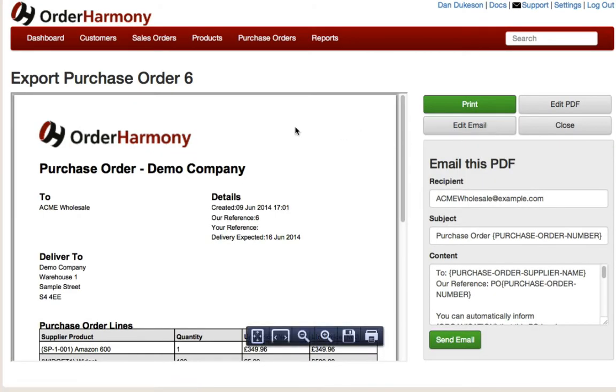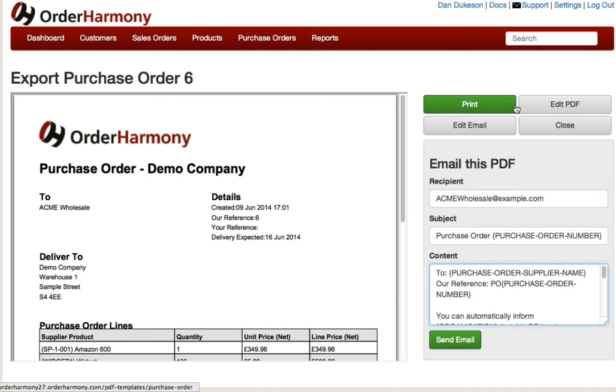So the email print button again generates these PDFs, and you can customize the template here and customize the plain text that goes out and send that whenever you want.